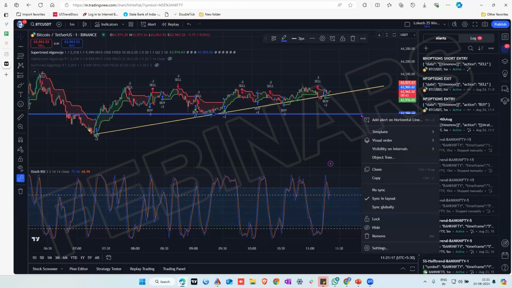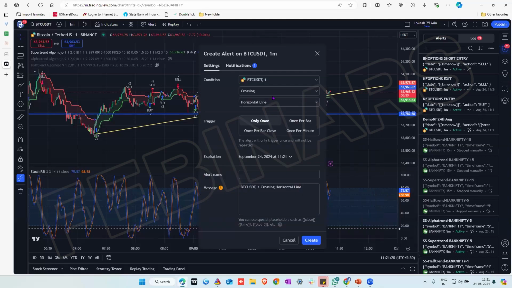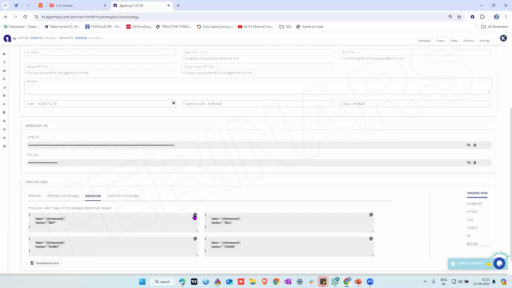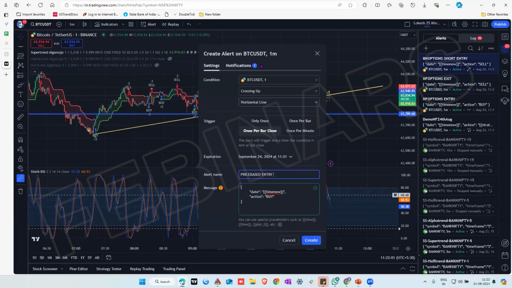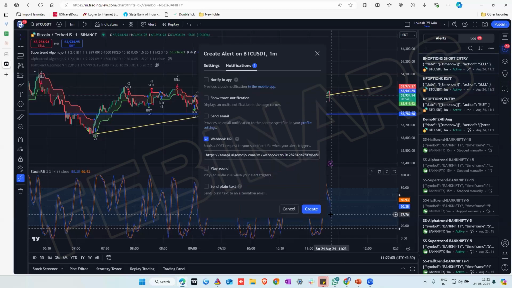The process is same. Right click on the line that you've drawn, add an alert on the line that you've drawn. Say that, okay, if the price goes below that level and comes up, and the candle closes, only then the trigger has to be set. Then that is what will give it as a buy entry. So I copy the buy indicator message box from here, come back to TradingView, paste that here. Then here we can say price based entry, and set the strategy, update the webhook URL accordingly. We will use the same webhook.